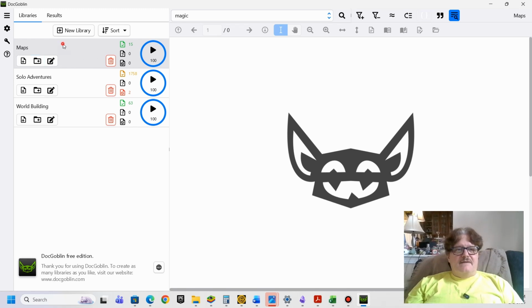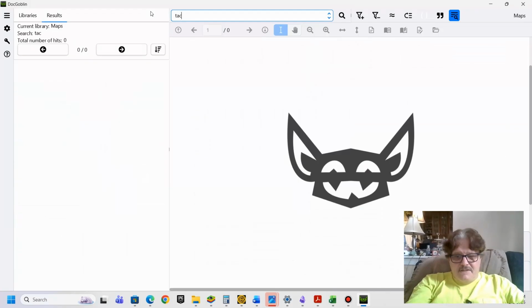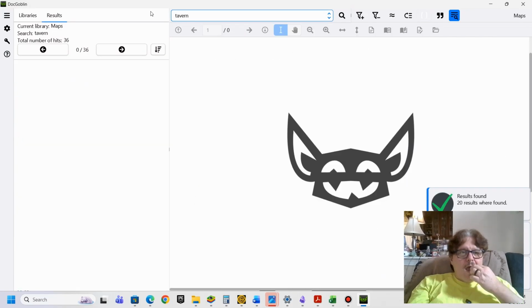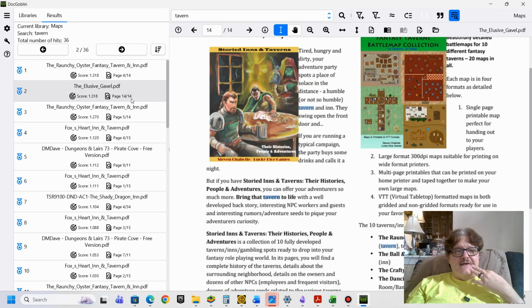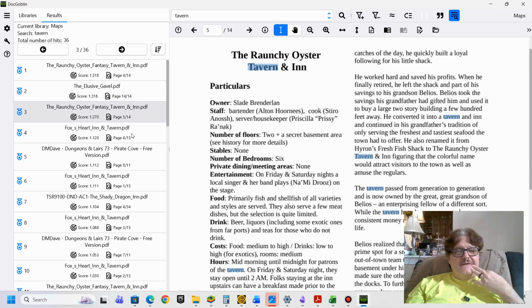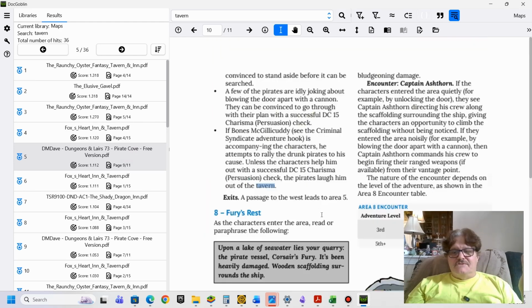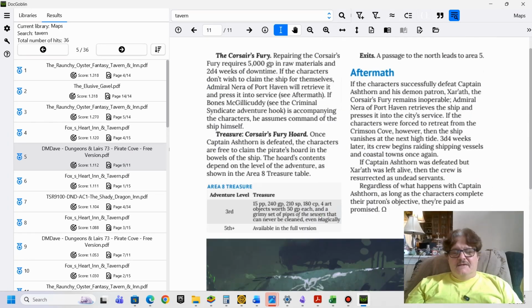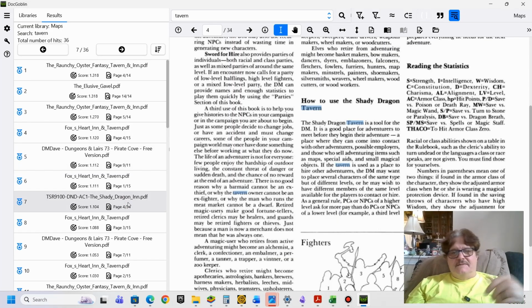I don't know, this is a first time through this, but I could say, well, maybe I want a tavern. Where am I going to find a map in here that has a tavern? Oh, look at this, the Raunchy Oyster Fantasy Tavern. Cool. There's a PDF for a tavern. I've got the Elusive Gavel. I believe that is another tavern. Looks like I have another copy of the Raunchy Oyster here. I've got all these different ones. Look at this, Dungeons and Lairs. They're talking about taverns. So it's looking inside of the PDFs. Basically, if it's able to recognize text within the PDF file, it goes and finds it.